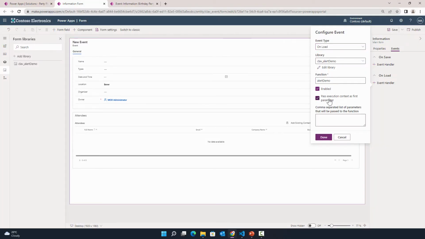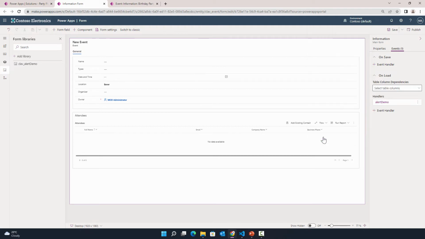And then, as I told you, the first parameter that needs to be passed is the execution context. And remember, very, very important, you need to check this box. You can also pass in comma-separated parameters to this function. But for this demo, we will keep it simple because this is a beginner level session. So I'll just click on done. Right? So now my handler is associated.